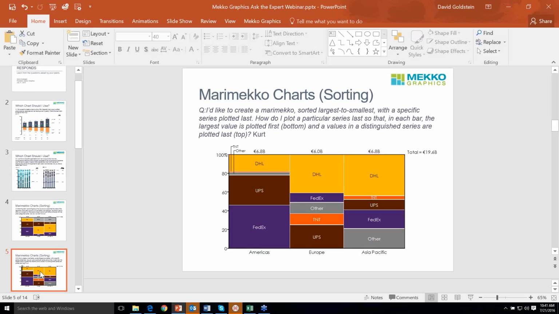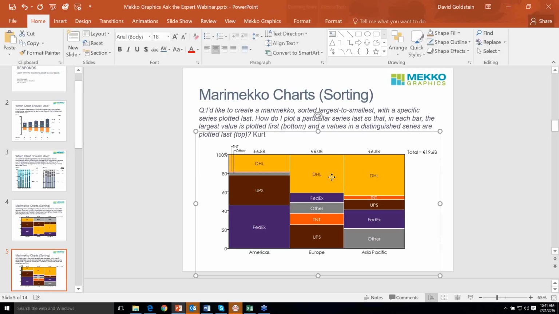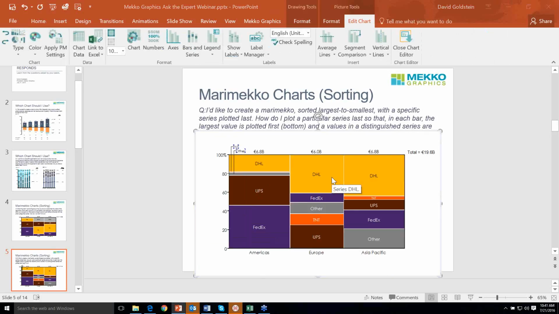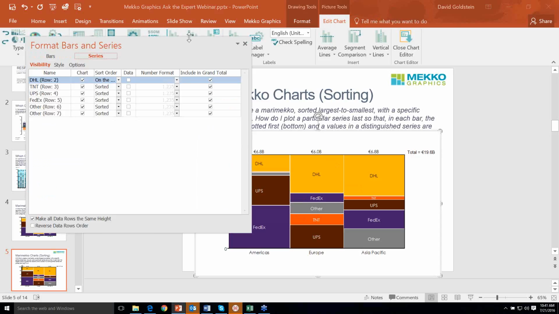Sometimes we would do that by using an other series, which is a Mekko Graphics feature that we've had for a while. If you have an other series, you can include other smaller segments in the other series. And the alternative to that is basically to go into bars and series. So I'll show you both of those in bars and series.